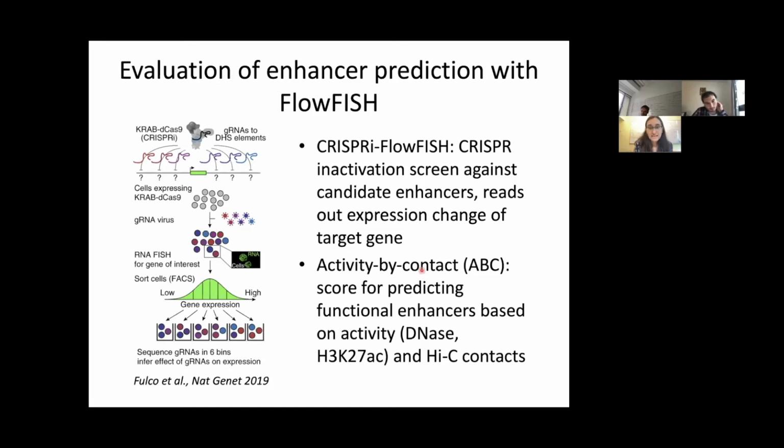Okay. And this paper also introduced the activity-by-contact score that I mentioned before, which really is just a score that uses Hi-C contacts together with DNase and H3K27 acetyl. And that's how they do their mapping of enhancers to promoters.